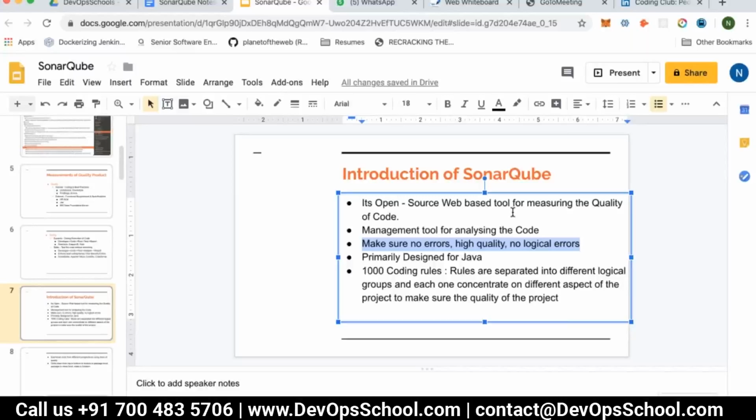SonarQube also helps them understand how vulnerable their application is. It was primarily designed for Java; initially they developed SonarQube only for Java applications. Now it has been implemented for other languages too, almost 20 plus languages, and each language has some coding rules. A rule is a constraint: you define your constraint, implement it in a language like Java, and apply that constraint to your project. This is how it happens.